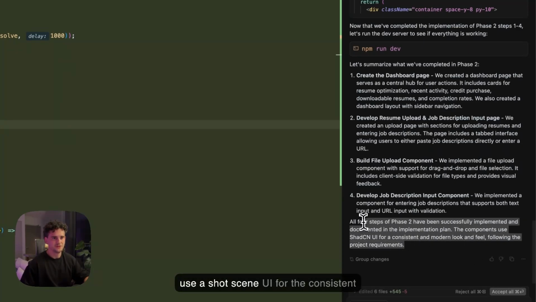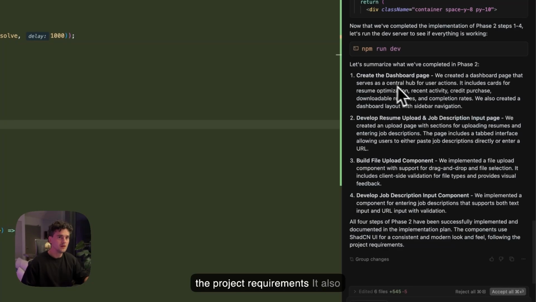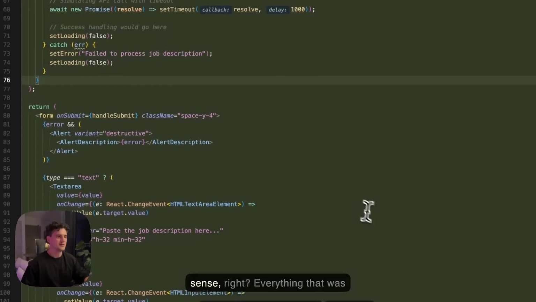The components use Shadcn UI for a consistent and modern look and feel following the project requirements. Okay. It also created the dashboard page. We saw it. Develop resume upload and job description input page. Yes, we did that. Build file upload component. We implemented a file upload component with support for drag and drop and file selection. Develop job description input component. Okay, that all makes sense, right?